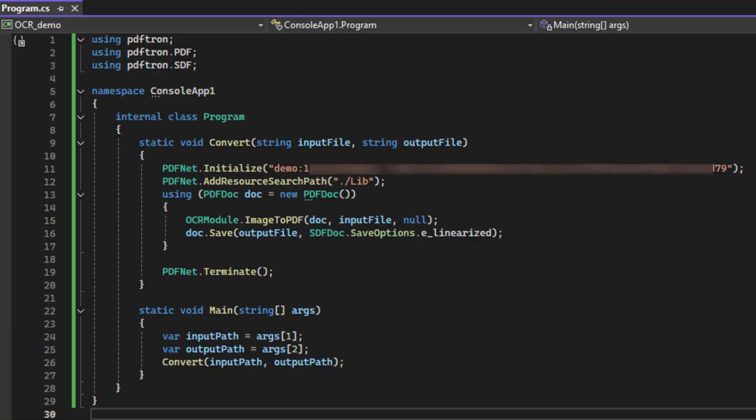So this is a little more complex. We're importing the PDFTron libraries. We're initializing PDFNet, passing in a license key. Then we're adding the resource search path to point at the library that we've just installed, and they just need to match the same location wherever you've placed it.